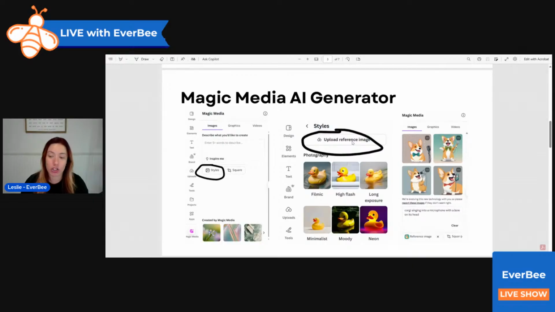What I did was find an image on, I think, Google or maybe Pinterest, just a corgi with a blue background. You can see it right down here, this little guy right here, the reference image. So I uploaded the reference image and then I put, corgi singing into a microphone with a bow on its head. So very simple. I only did this once. You can obviously play around with this and regenerate it as many times as you want. But you can see the really cute things that it created for me.